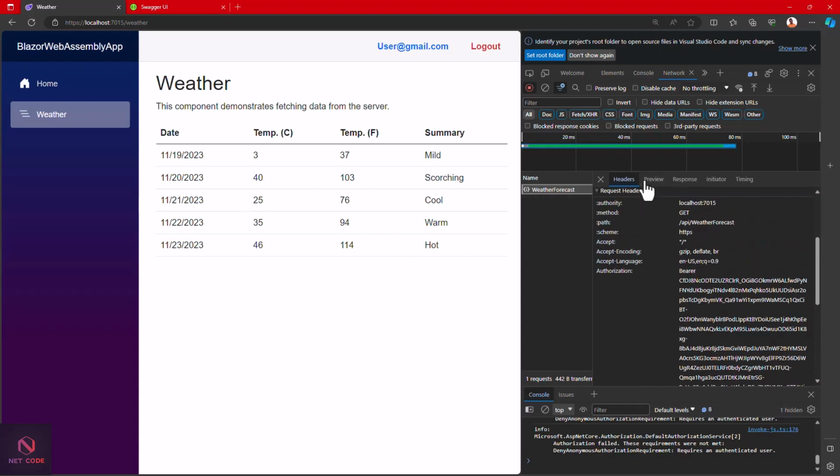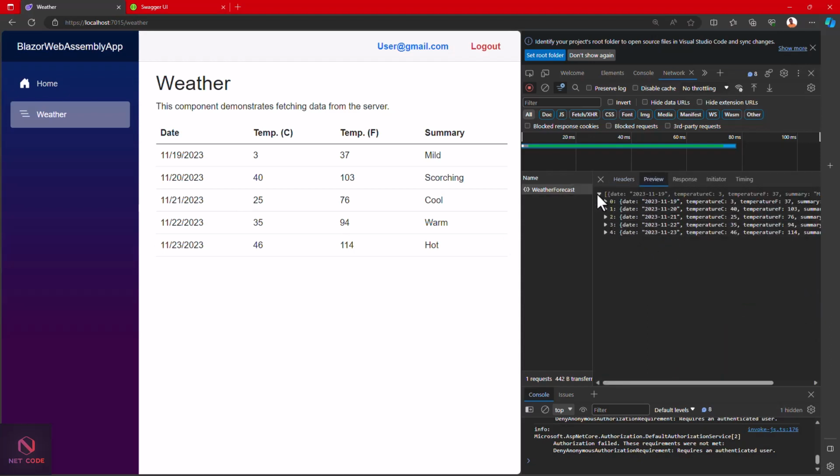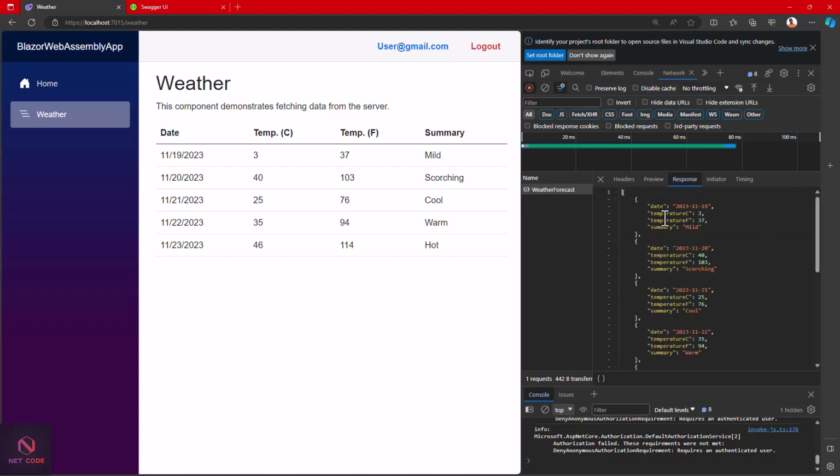And as soon as it sends it, let's see the preview. So there's the output, there's the outcome from the API. Okay, so there's a response. So as soon as the token has been sent with the request, it receives it, verifies, and returns the data.